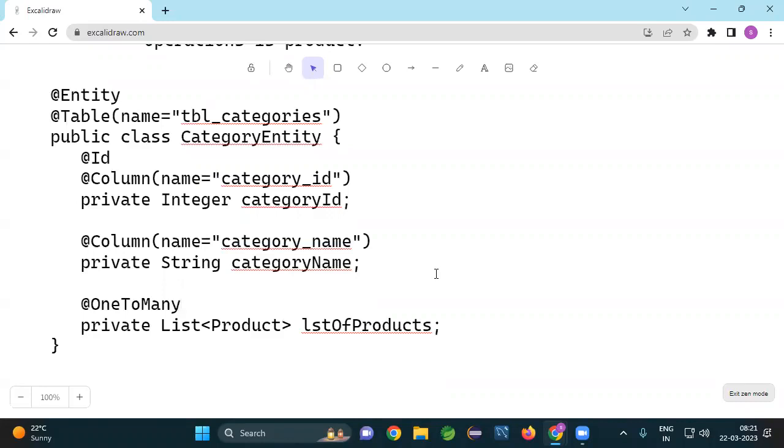So the one-to-many annotation comes with an attribute called cascade. That cascade attribute tells what operations you want to cascade onto the target entities. So that you can specify by using the cascade attribute. So at the rate one-to-many, what I'm writing here is cascade equal to cascade type dot all. I'm writing like this, cascade type dot all.